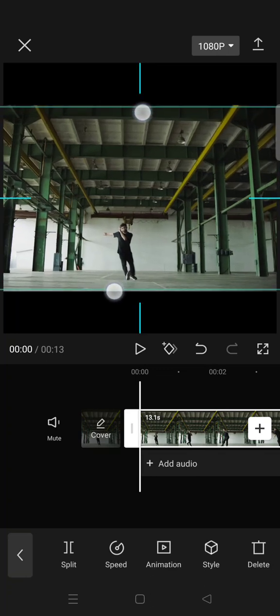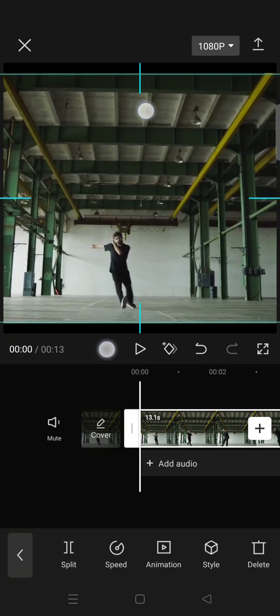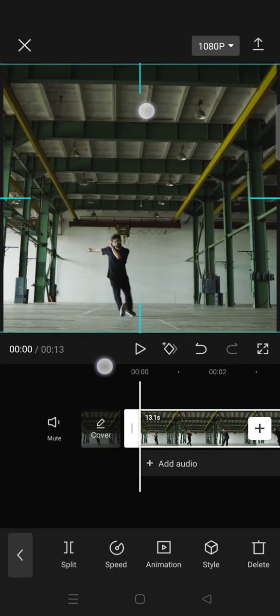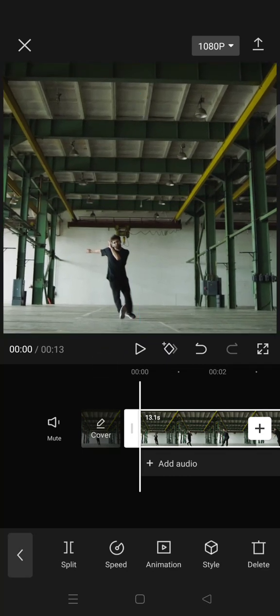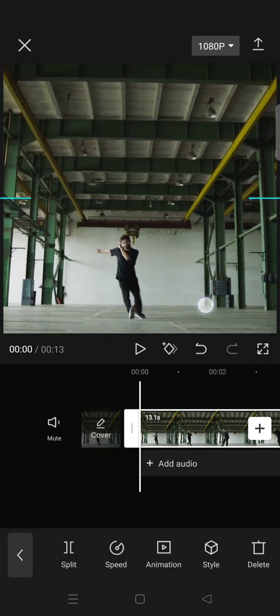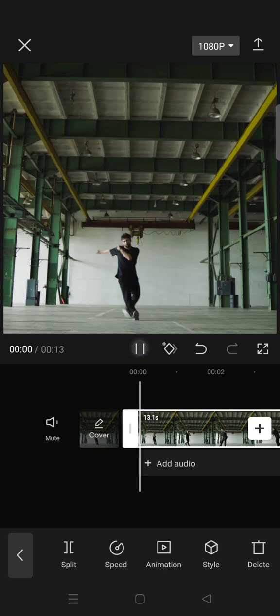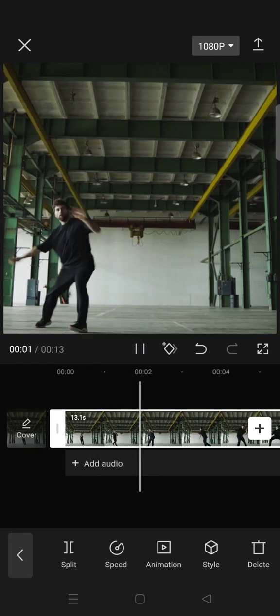So let's say I'm going to just zoom in the clip to fit into the canvas like this. Then you can just adjust the positions to the center. Okay, so that's the first option.